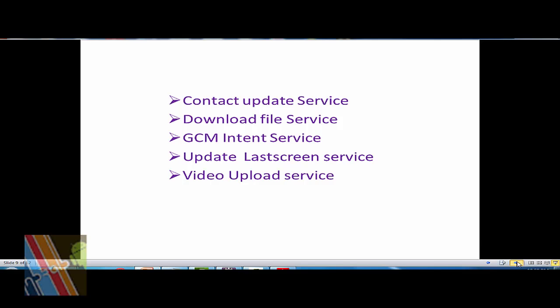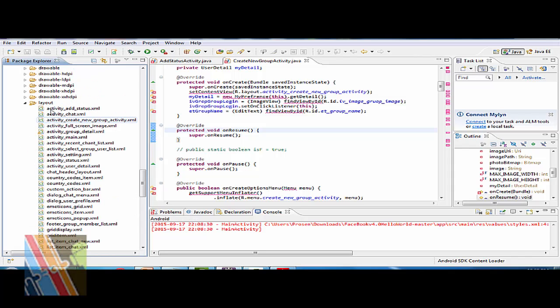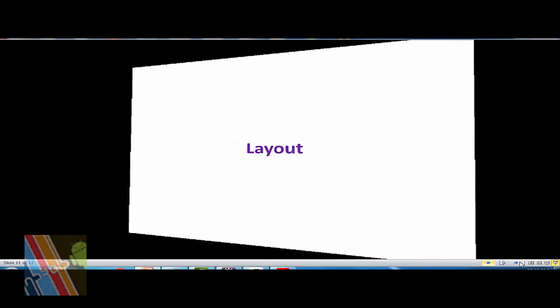Number 7 is layout. Using the layout of the front-end development, the user interface of this app can be customized. Some of the layouts in this application are: activity add status, for adding a new status; activity chat, for chatting with a new user; activity create new group, the layout for creating a new group; activity group details, which displays the details of the group; activity recent chat list, which is for the recent chat list; and the last one is the admin panel.